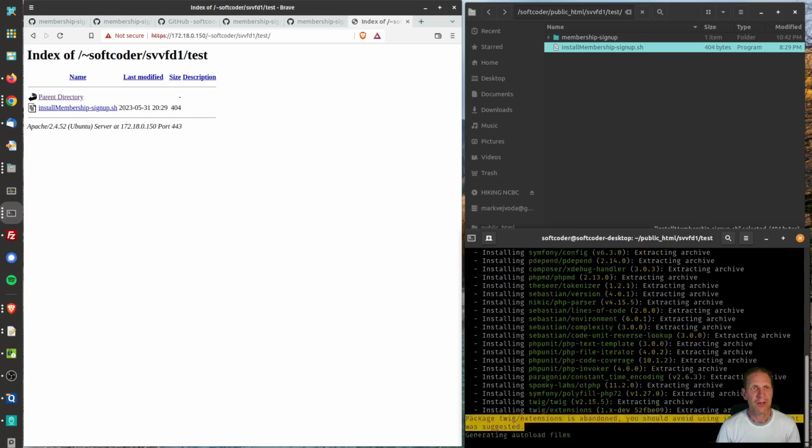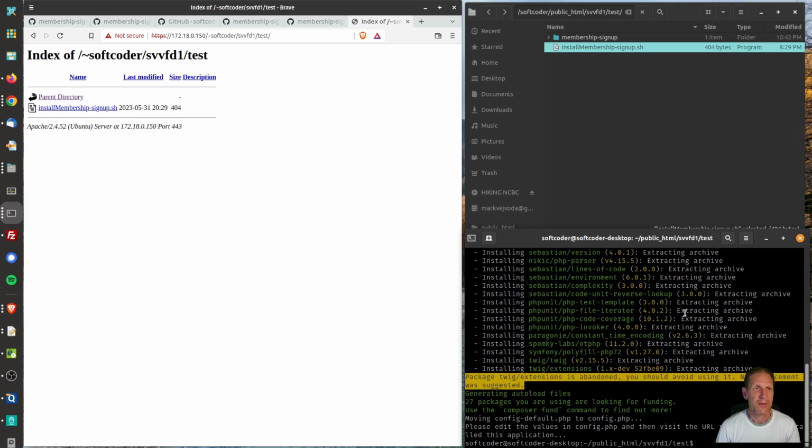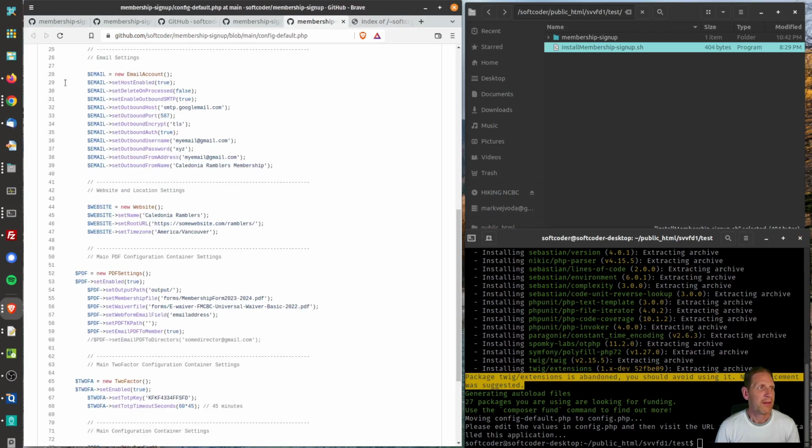It's going to download the code from GitHub. It's going to run composer install, and then it's going to copy a template configuration file to the name it's supposed to be. The next thing I need to do is edit the config file. The config file looks something like this. I just have sample files in here. To start off, there are two things that you need to edit.